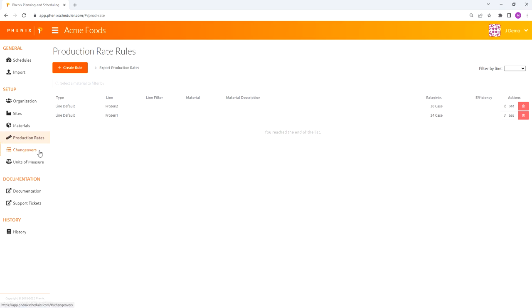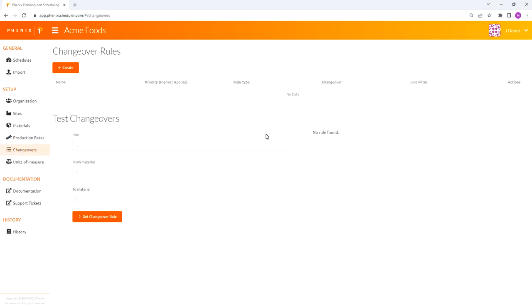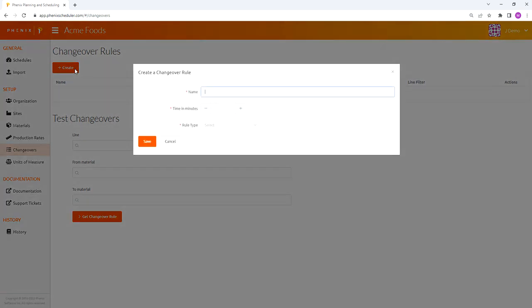Navigate to Changeovers. Configuring changeovers, while optional, allows use of Phoenix's AI-driven algorithms to schedule by minimizing changeovers. Select Create. Phoenix supports flexible rules-based changeovers based on the attributes of materials. I will go ahead and create 2 changeovers now. If you'd like a more in-depth guide on creating changeovers, please see our other video guide.